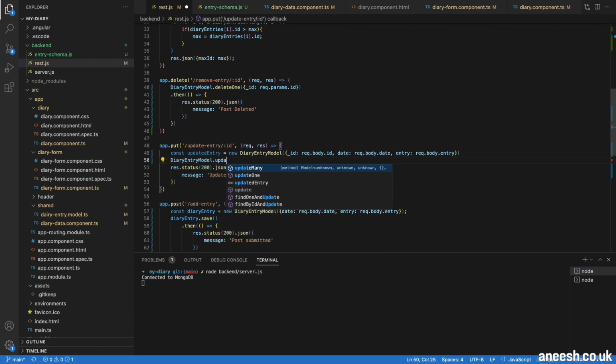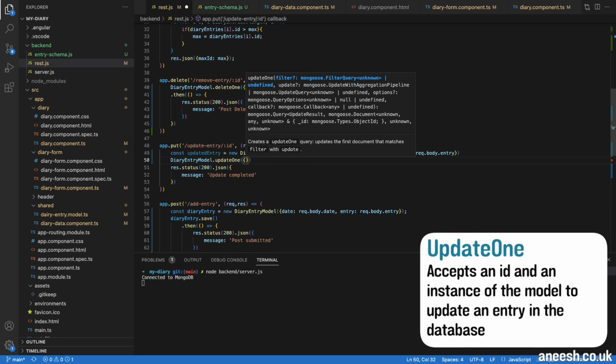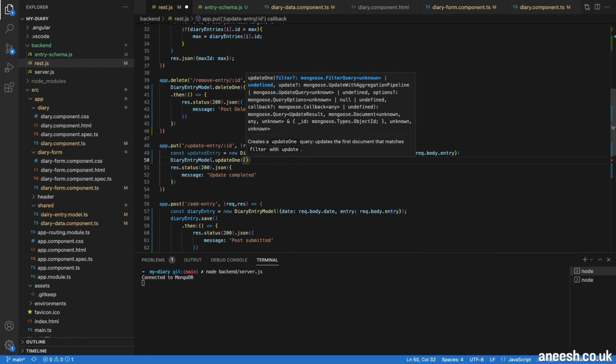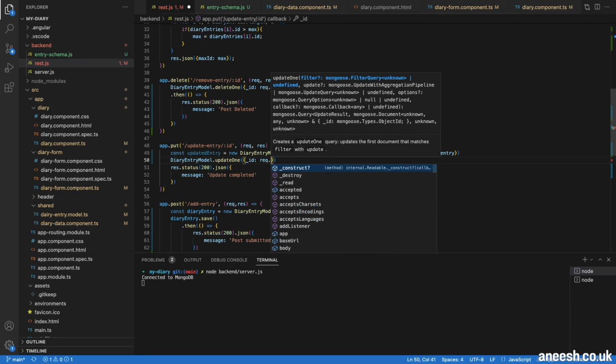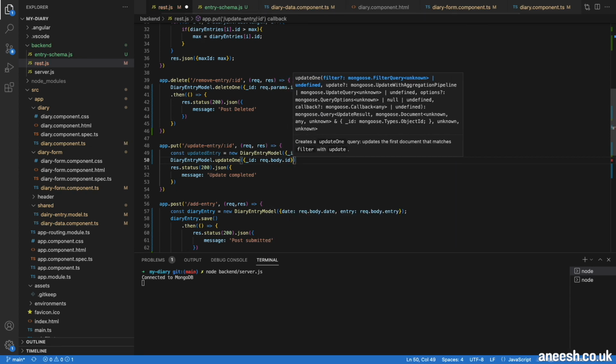Now we have our updated entry, we will be able to use the updateOne method from our diary entry model, and again this has been taken from the MongoDB documentation, and this will specify which entry in our database to update. So we're going to pass in two arguments here. So first we want to tell MongoDB which item is it that we're going to be updating, and we're going to have an identifier for this. So within curly braces, I'll pass in the key of _id.